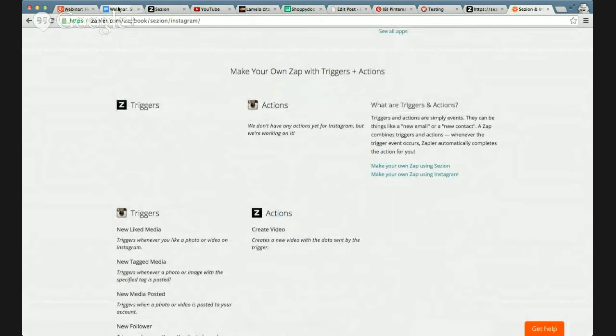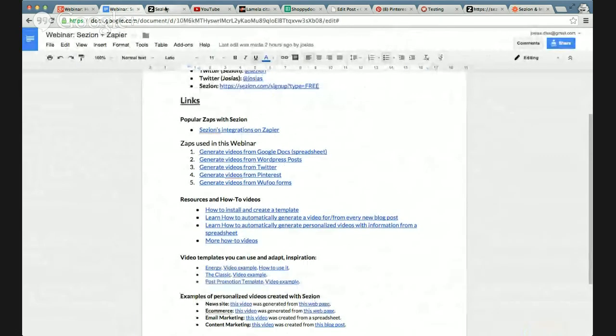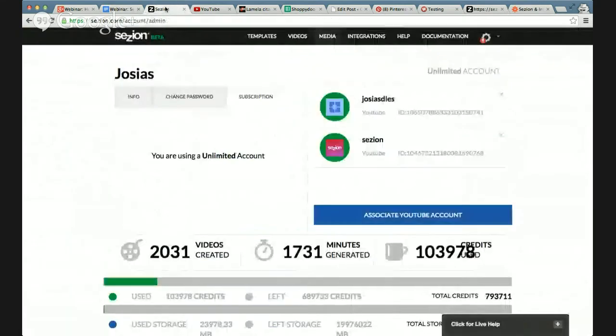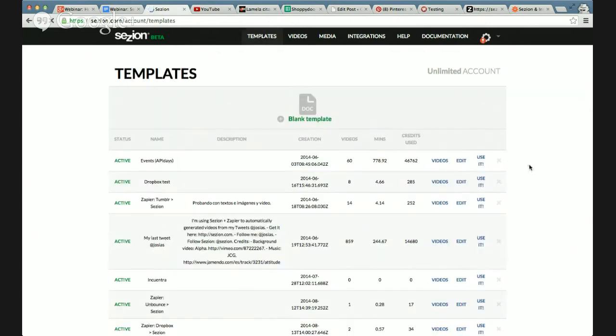Instagram with Sezion. So every video inside Sezion is created from a template. Every template inside Sezion has two kinds of actions, or categories. The first one is what we call dynamic media, and the second one is what we call template media. But first, let me show you how to install a new Sezion template.